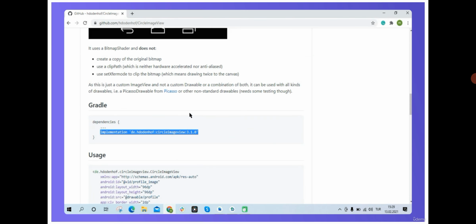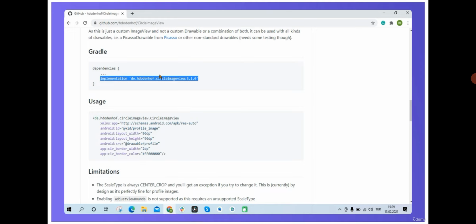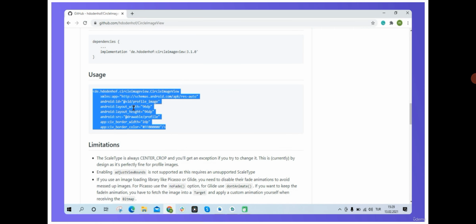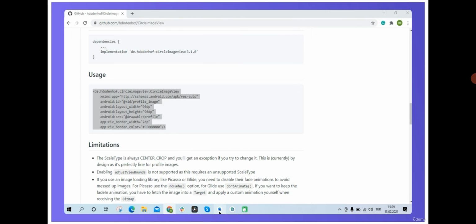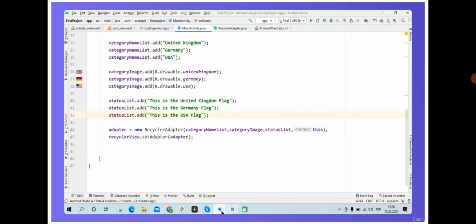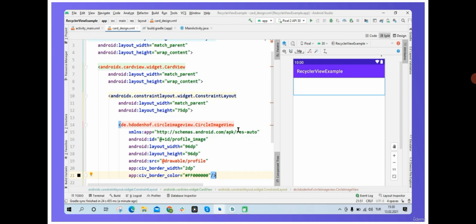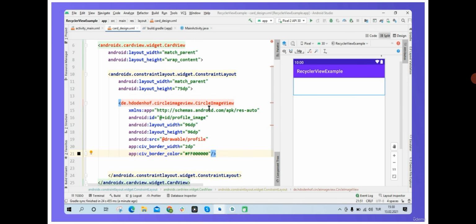Now there is a second method to do this. On the GitHub page where we've provided the relevant library, you can copy the XML code block here and paste it into the tags of the constraint layout component in the design area. So yeah, that's it. Of course, we did not transfer the images that we will use to our project yet.